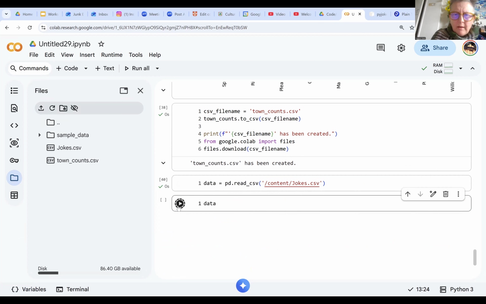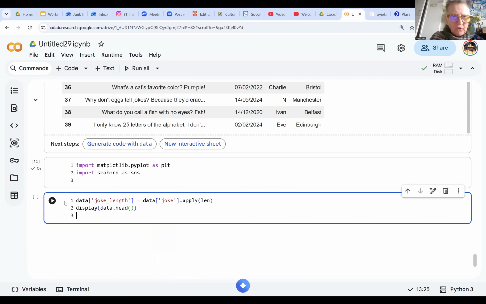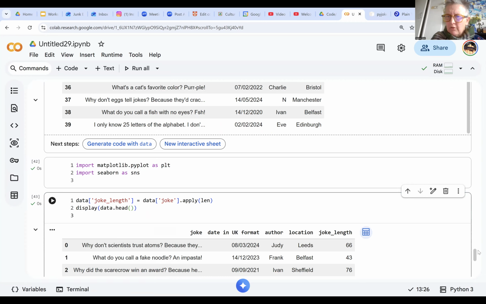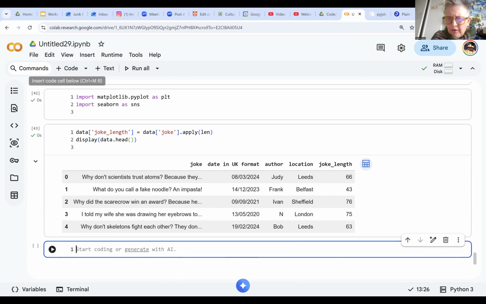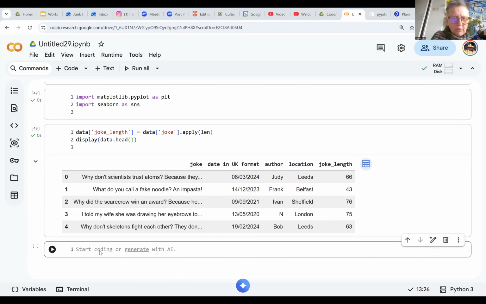So first of all, I am going to create this variable, data joke length, equals data joke dot apply length, and then display this. Let's have a look. So it's telling us here the joke length. So I've created a new column just showing us the first 5, 0 to 4 is 5, and I can have a sense of what the length of jokes are. But let's have a deeper understanding of what's going on in here. Let's actually visualize some of these joke lengths. Let's have a look at what the general spread is across my data set of jokes.